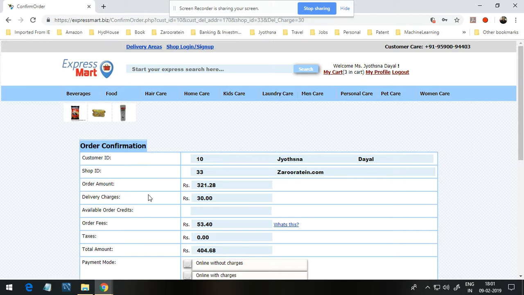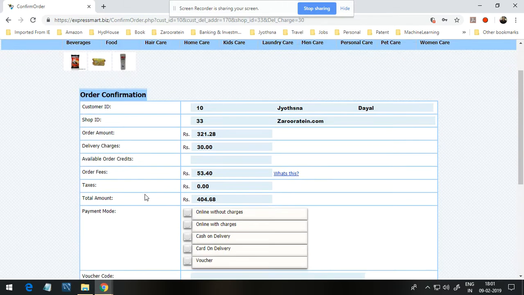So you get to the confirm order screen. In this confirm order screen, you get all the details of the particular shop, your customer ID, and then delivery charges. Like I said initially, delivery charges can be configured according to the area of the customer. Then you have order fees. This is particularly useful in a marketplace kind of scenario, so we just ignore this for this video. Then there are taxes. There are no taxes set up, so taxes is showing up zero. Then there's a total amount.